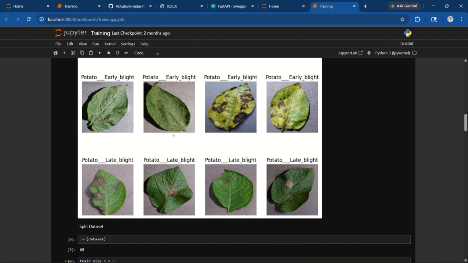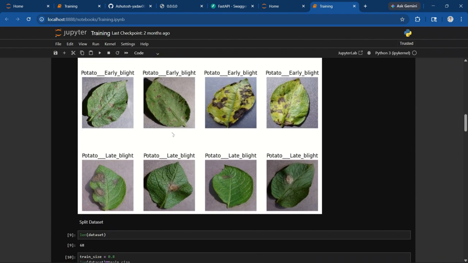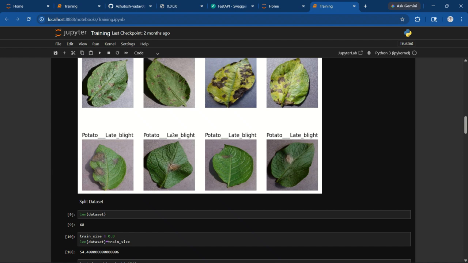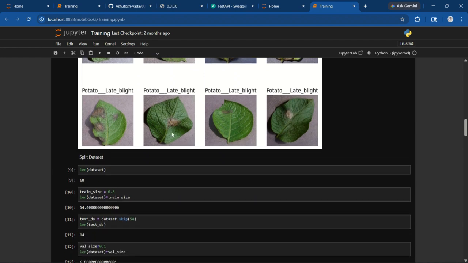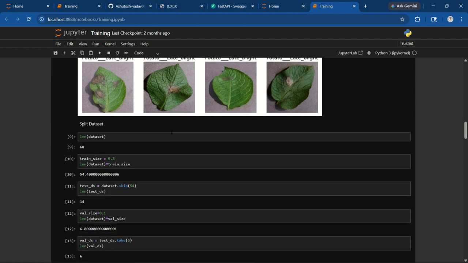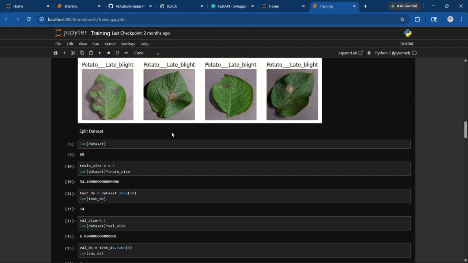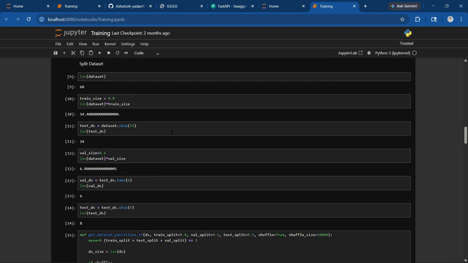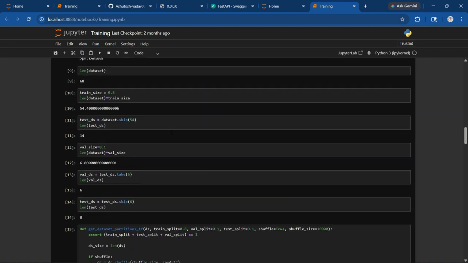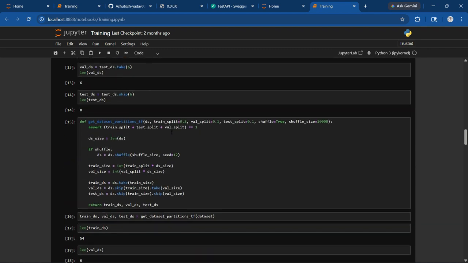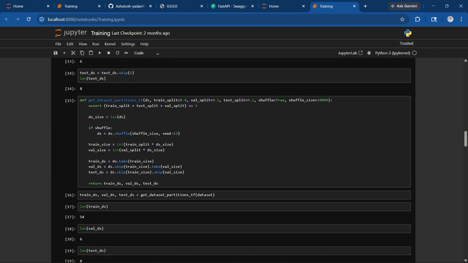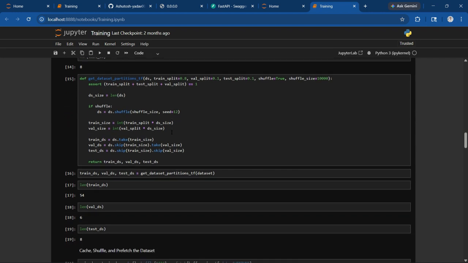Here I have plotted a grid sample of images with their labels so we can briefly inspect the data visually. You can see clear examples of early blight, late blight, and healthy green leaves. This is always a good sanity check before training. The dataset is then split into three partitions: 80% for training, 10% for validation, and 10% for testing.